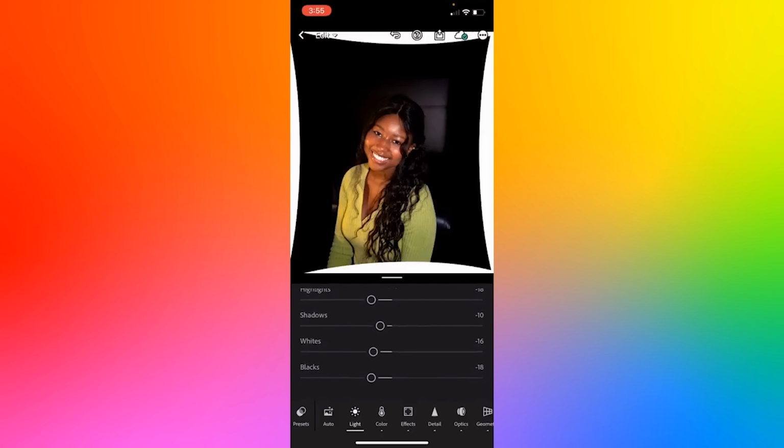As for the light feature, I just brought down my highlights, my shadows, my whites, and my blacks. This just helped balance out the picture. And in color, the only thing I did was adjust the tint just a little bit. I did have a green shirt on, so it did bounce off of my skin tone, and I just wanted to keep my skin tone the same by moving the tint up a little bit. In my effects section, I upped the dehaze. This made the picture a lot less foggy and more clear.